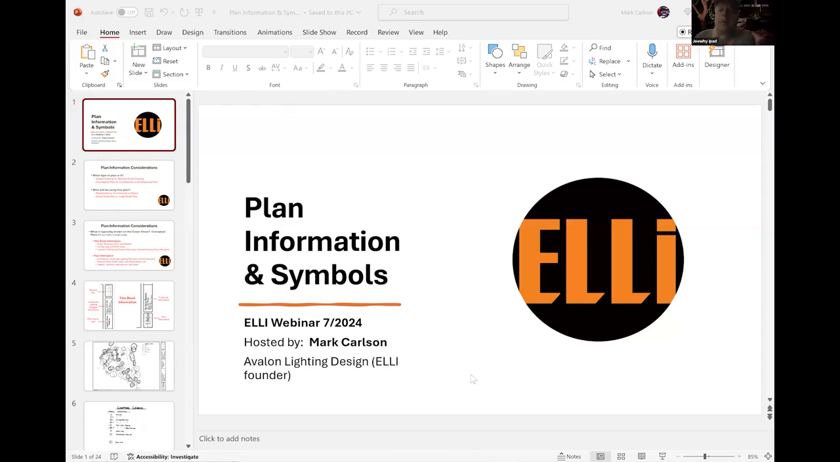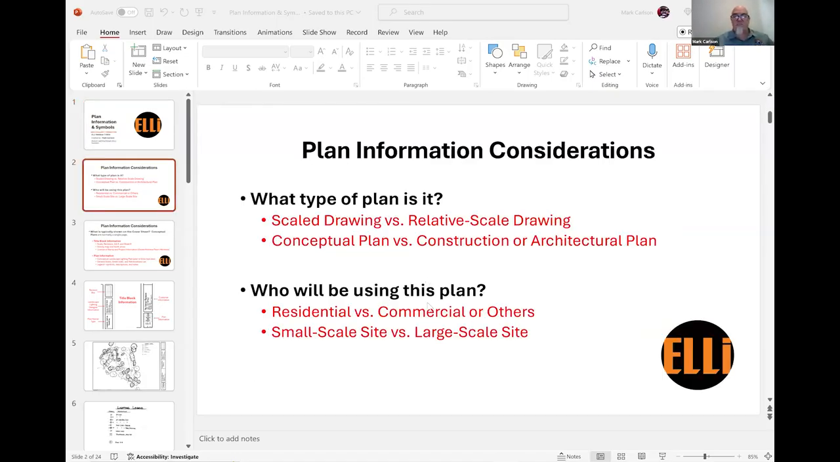Okay. So as I mentioned, this is plan information and symbols. I'm Mark Carlson, if you don't know me. What we want to do is talk about some considerations here. The first consideration we need to look at as landscape lighting designers is what type of plan do you need to work with? I typically tell people working this trade that you can do a detailed scale drawing where you measure everything out exactly and spend a ton of time or money trying to create these plans. But is that really necessary for what we're trying to do?